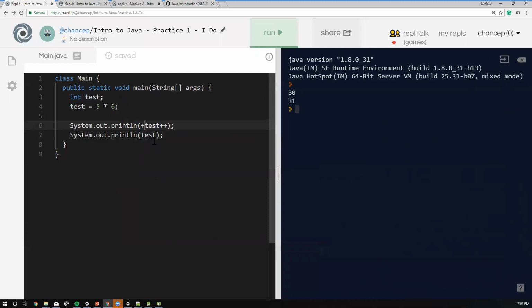If I were to do this here before, let's try that. You'll see here that it multiplies 5 times 6, which is 30. Then it increments it, then it prints it, and then it prints it again. So we get 31, 31.